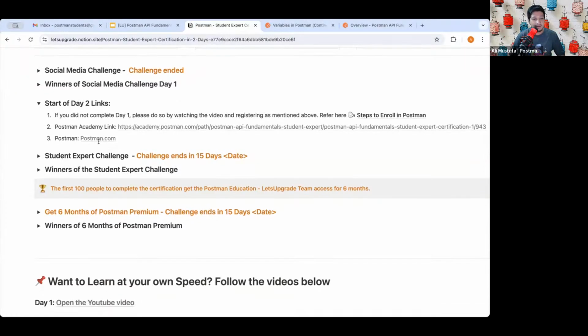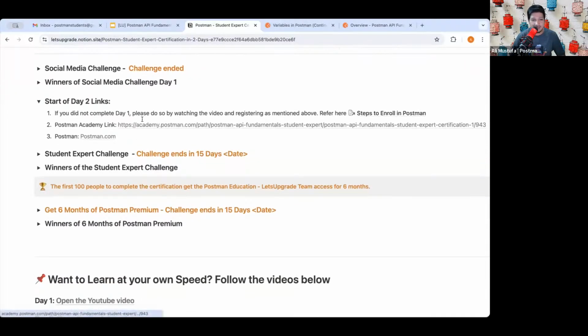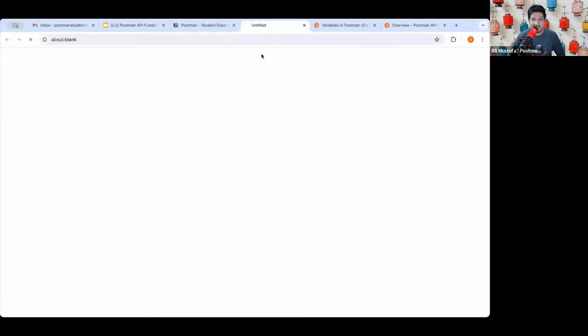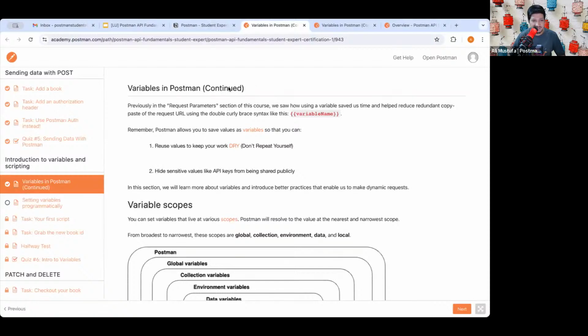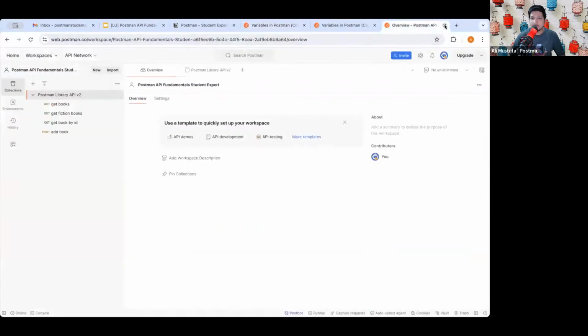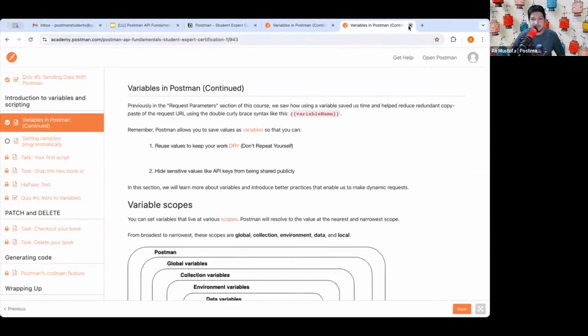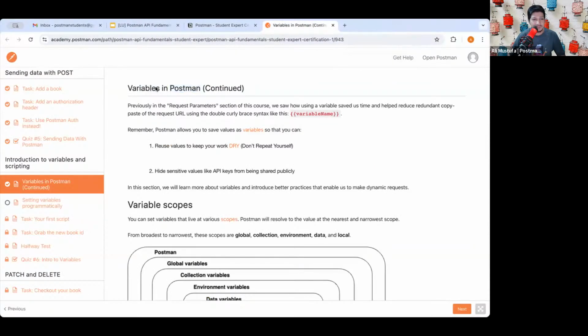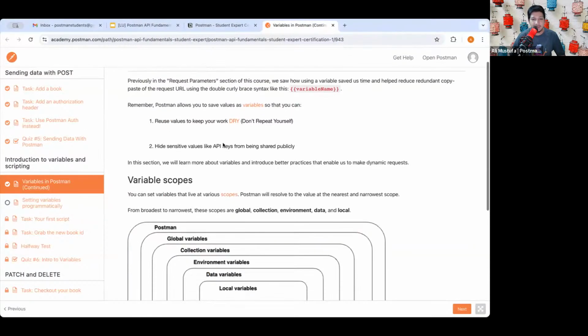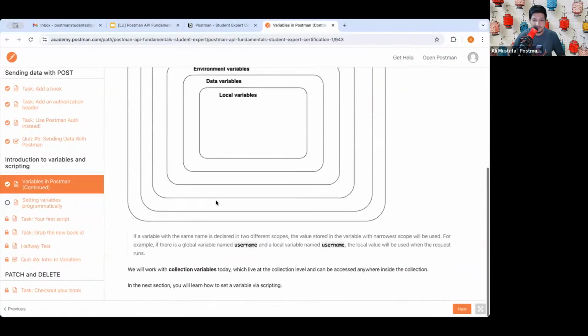Okay. So let's get started on day 2. You can see the Academy link posted right here. I'm going to go to the Academy link, and this will open the variables in Postman section. Let me close other tabs, obviously. This is the tab which is open right now, and I'm going to continue working from here.